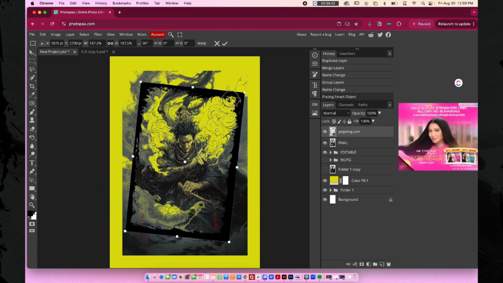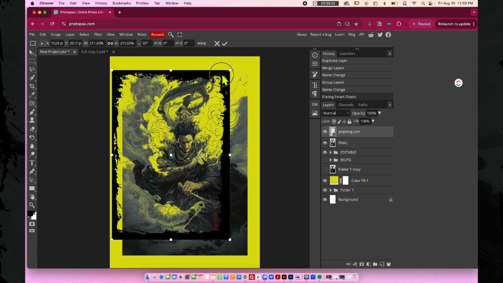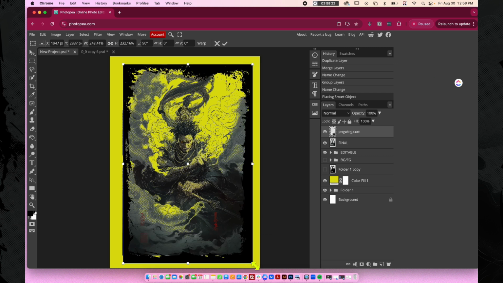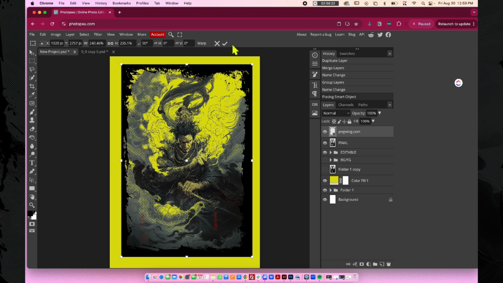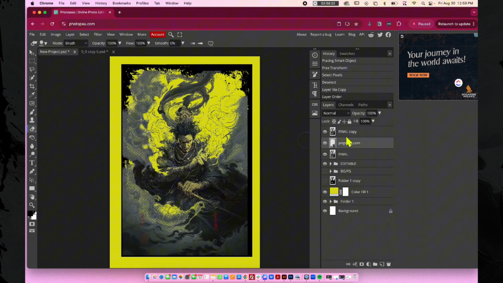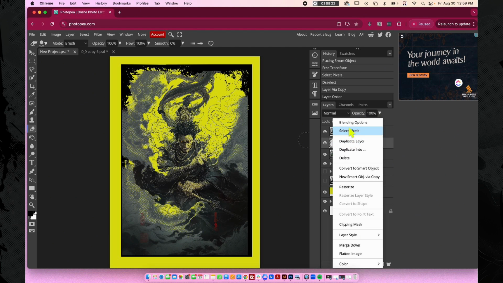Rotate the frame 90 degrees and adjust the size so it fits the corners of the design. Hold Shift if you want to scale it non-proportionally. Duplicate the layer and place it on top. This way we have a backup copy. Right-click the layer and choose Select Pixels.